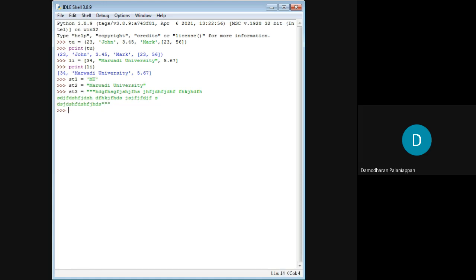So what happens now? I'm giving a single word with a single quotation, a double word with double quotation, and more than one line of input using triple quotes. Now I'm trying to print all this data. Print the st1 variable, then st2 variable, and st3 variable. Close it, enter key. We can see everything is printed continuously.